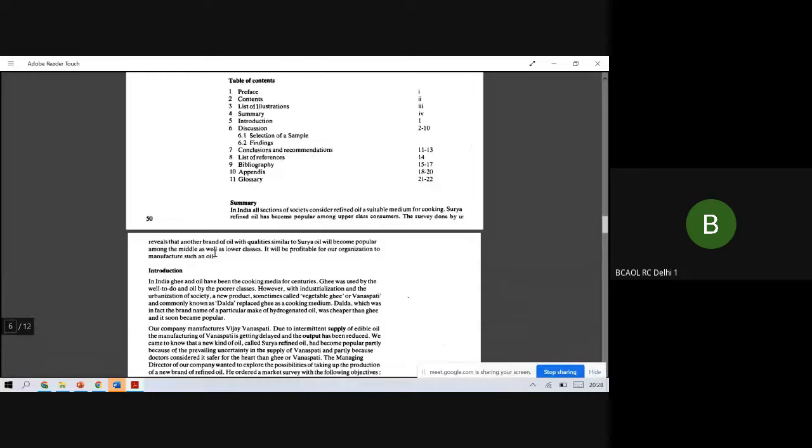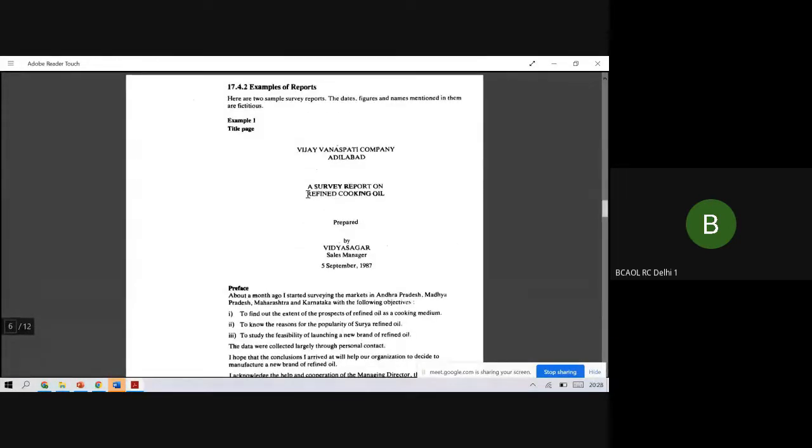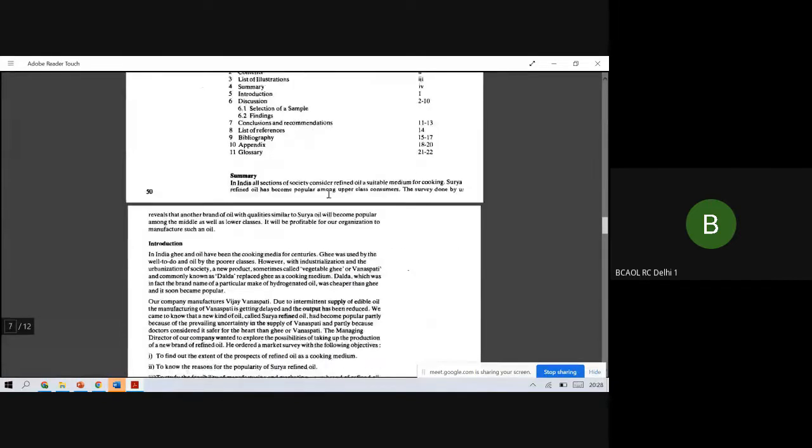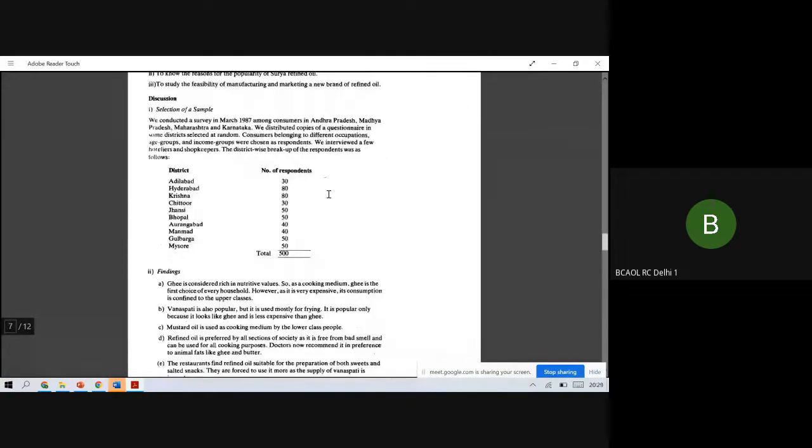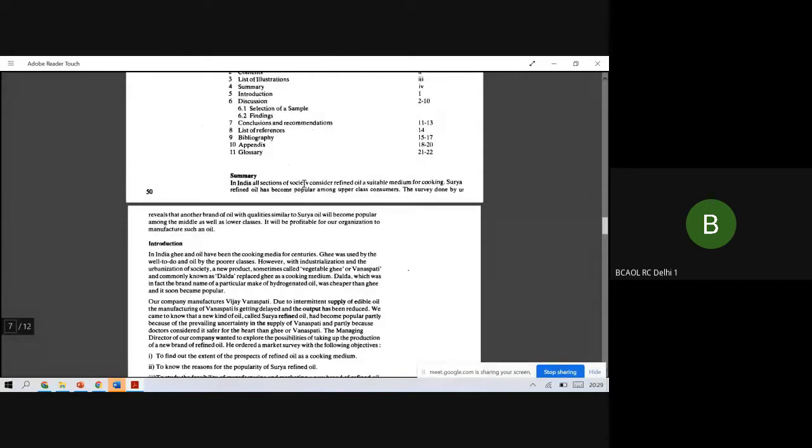In the summary writing, you will again define what cooking oil is. Again, you will define the topic. In the summary: in India, all sections of society consider refined oil a suitable medium of cooking. So refined oil has become popular among upper class consumers. The survey done by us reveals that another brand of oil with quality similar to the sugar oil will become popular among the middle as well as the lower classes. It will be profitable for our organization to manufacture such oil as well.